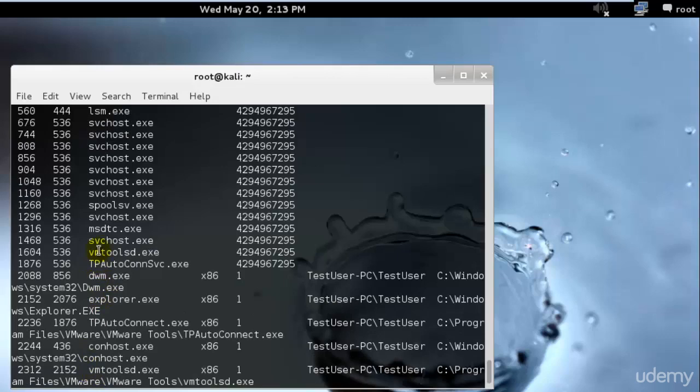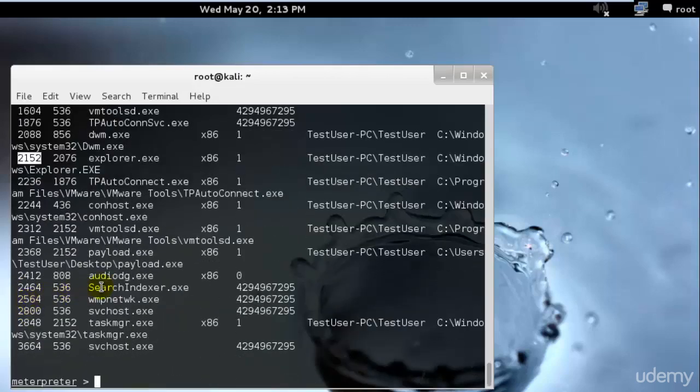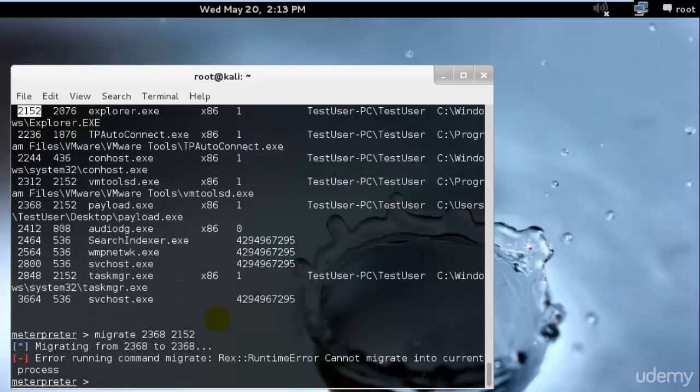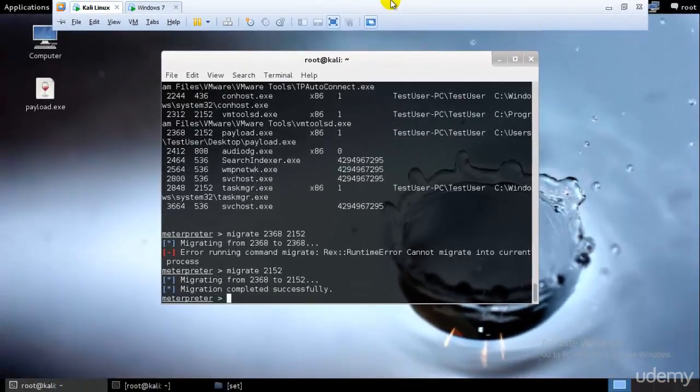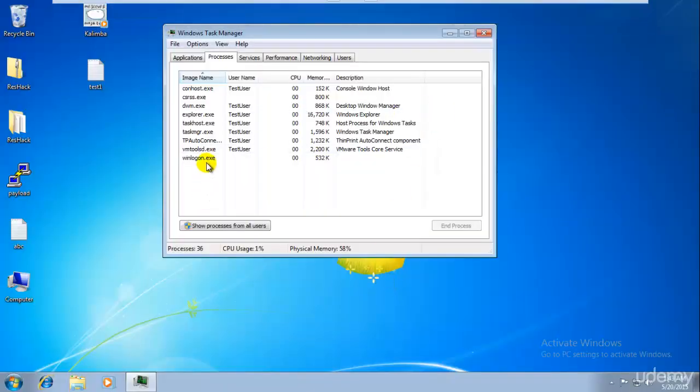The explorer is 2152, and the payload is 2368. So I'll type migrate 2368 to 2152. It migrates into the current process. Sorry, 2152. It should be done successfully. Perfect. And if I go ahead and check, I cannot see the payload over here. The reason being that it's migrated to Explorer itself.